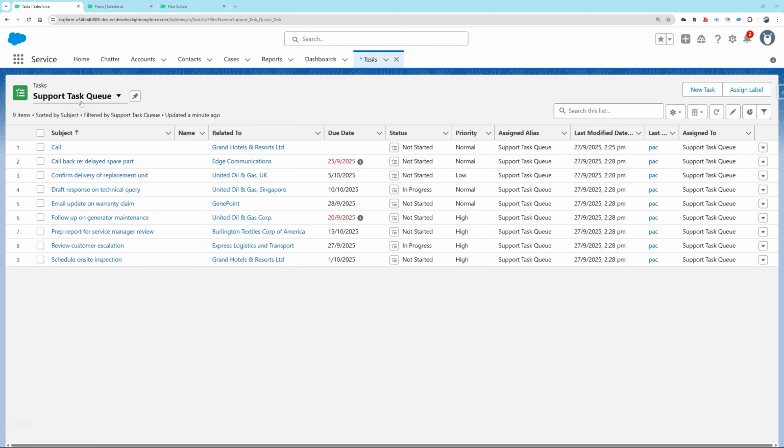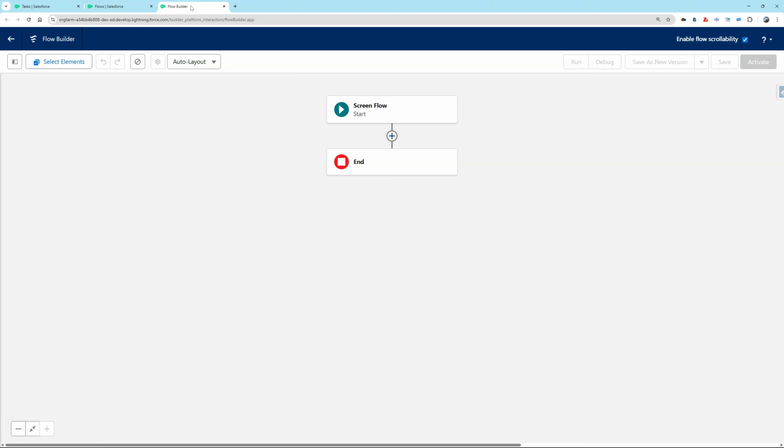And imagine we've got a whole bunch of support people and they have to choose a particular task to action next, but the company has multiple layers of logic, so they don't actually know which one to select next. So what we're going to do is create a screen flow that gives them something to just choose the next two coming up based on logic, right? So here we're going to just start with a screen flow.